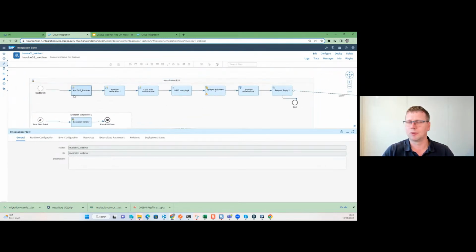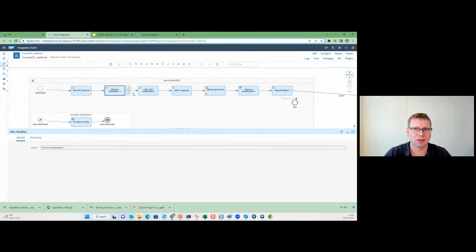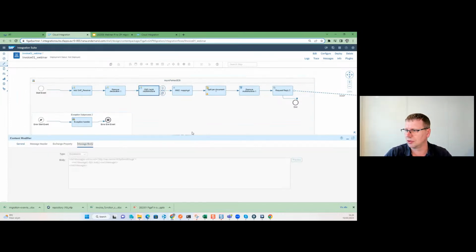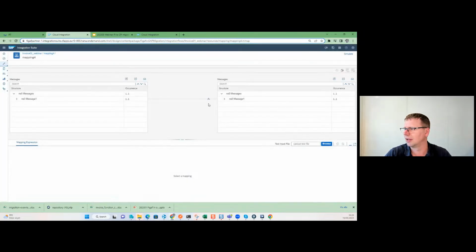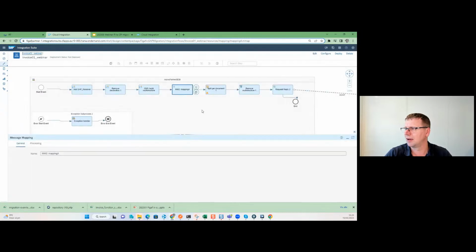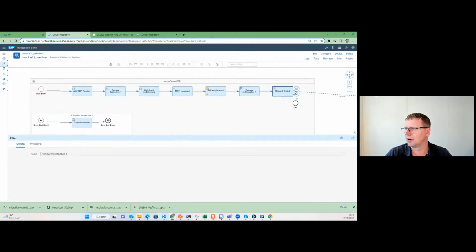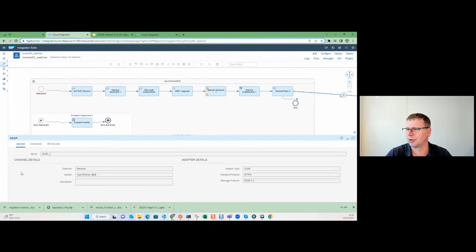Here we have a flow where we have a multi-mapping in. So we remove the declaration. We add the multi-mapping structure. In our message, we'll be setting it up as a multi-mapping structure with the different lines that we're adding here. And then we will split it and remove it and send it using a SOAP channel.